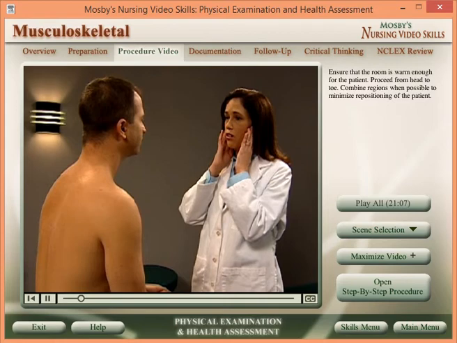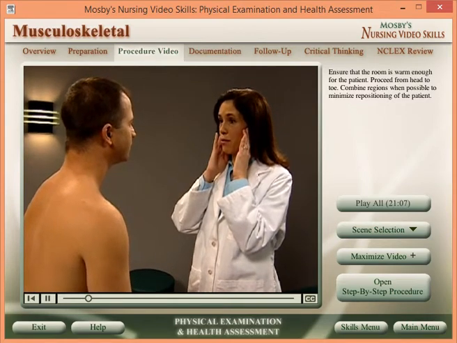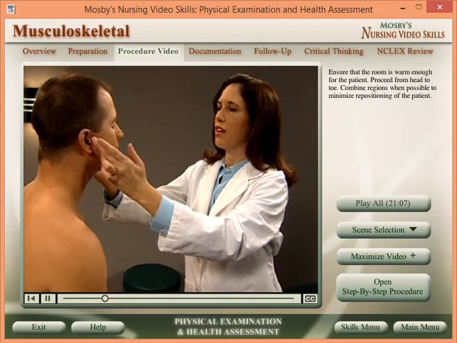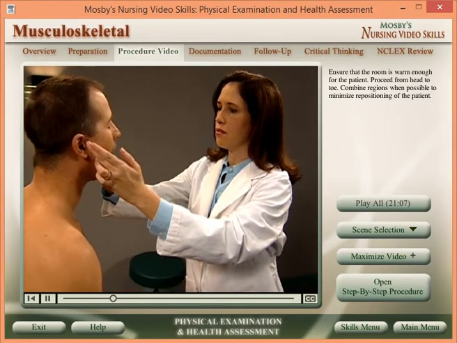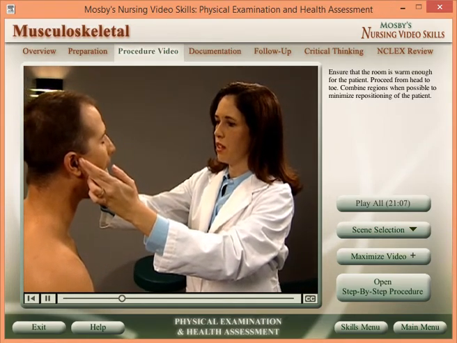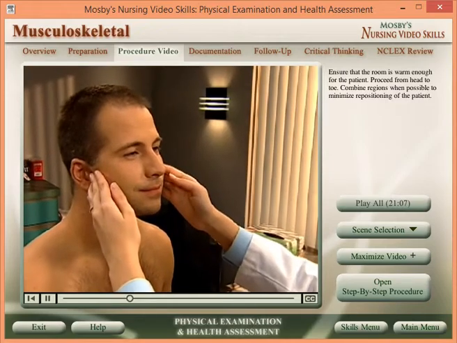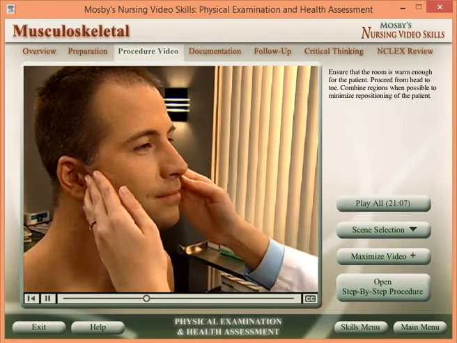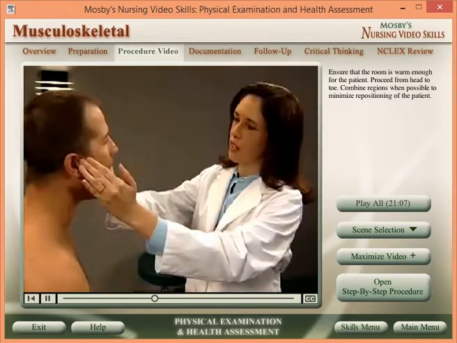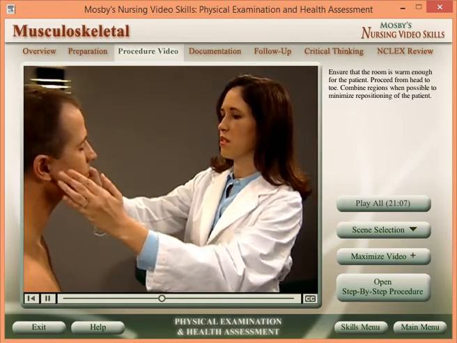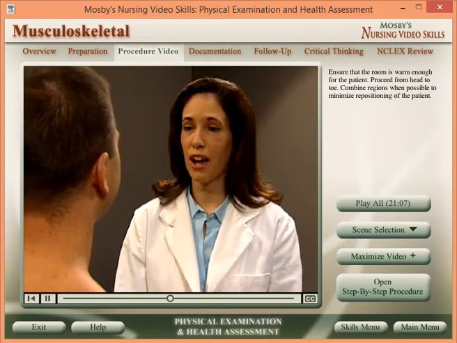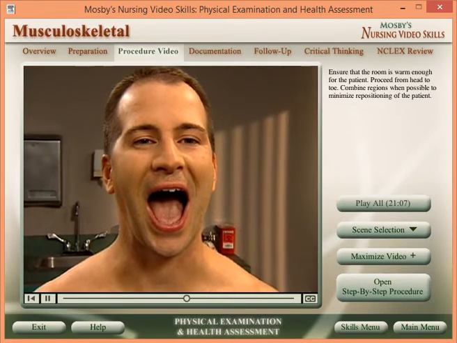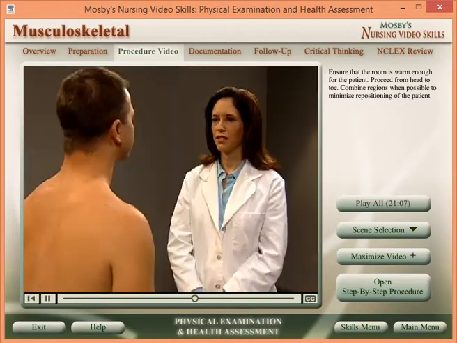To examine the temporomandibular joint, place your fingers in front of the ear and slide them over the joint. As the patient opens his mouth, gently palpate in the joint space. It's not unusual to hear or feel clicking, but there should be no pain, crepitus, locking, or popping. Okay, and open your mouth wide. You should see a space of 3 to 6 centimeters between the upper and lower teeth.